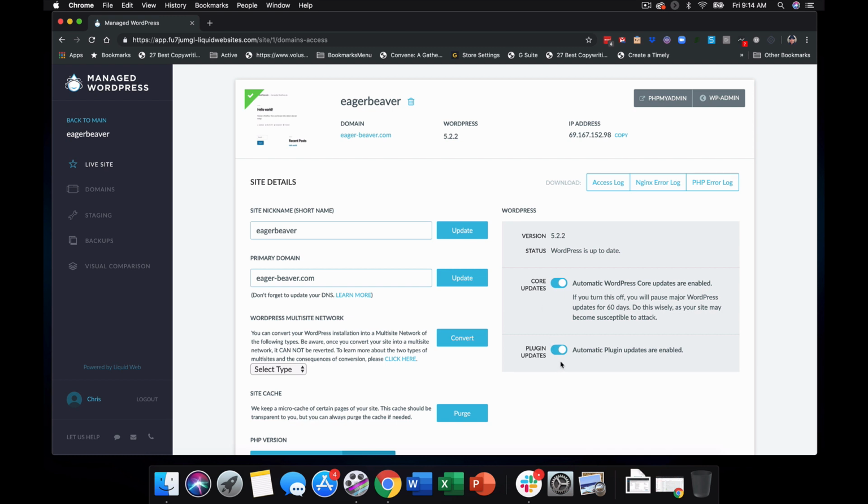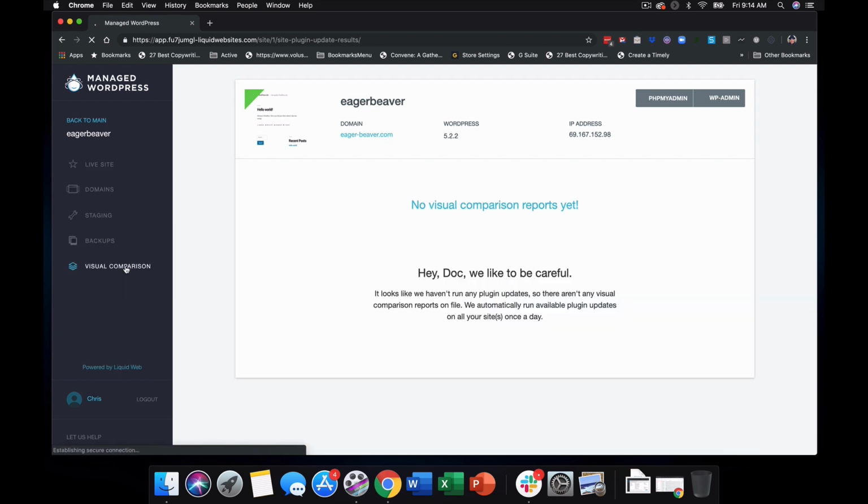This other little button right here, this toggle on plugin updates, allows us to support visual comparisons. What visual comparisons do is that every single night it looks to see if you have any plugins that need updates. It makes a copy of your site, and then it runs visual comparisons between the befores and afters. It takes photos of stuff. If I click over on visual comparison over here, you'll see, hey, nothing going on.